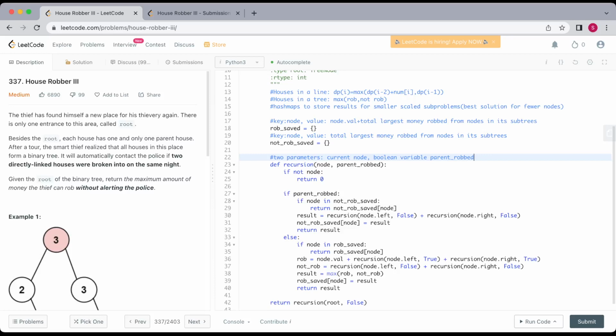Hello everyone, today we will discuss another follow-up question from the house robber, LeetCode algorithm problem 337, house robber 3. First, let's see the description of the problem.